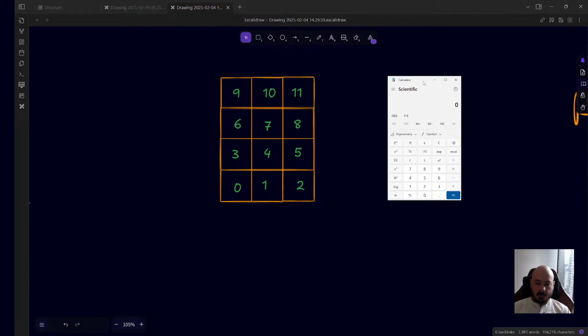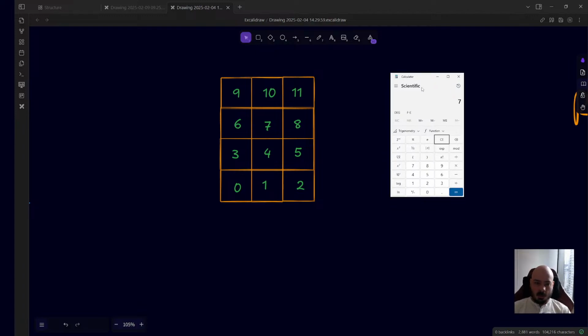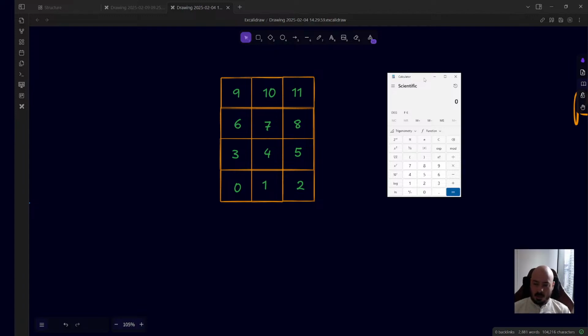I'll put the calculator here. So if we're going to find, let's say position 7, that's going to be 1, 2, right? So 7 mod 3 is going to give us 1. That's going to be the x coordinate. And then 7 divided by 4 is going to be 1.75. So that's not correct. So is it 7 mod 4 is 3? That's also not correct. 1 0 1 2. What is this? It's got to be the width, right? It's going to have to do with the width.